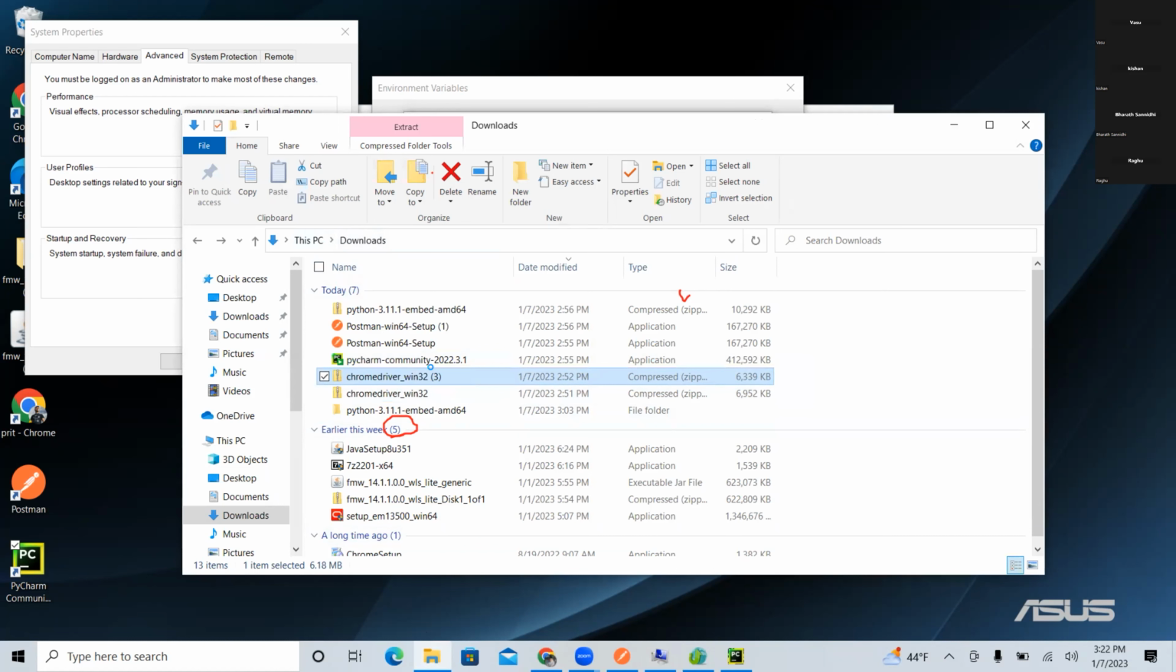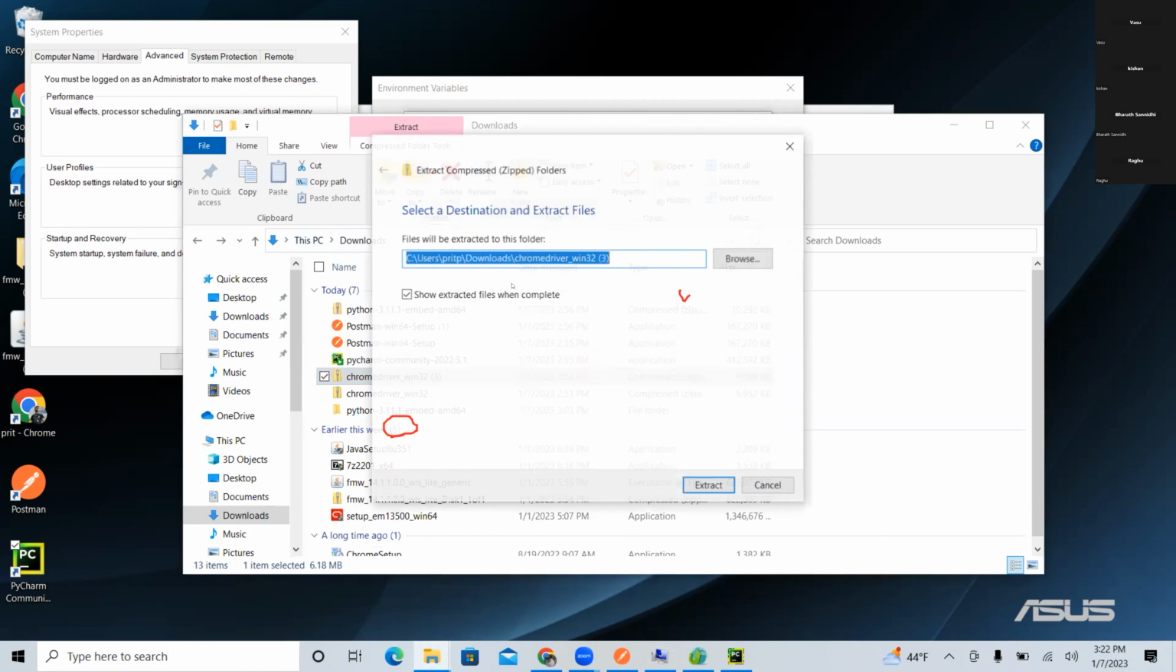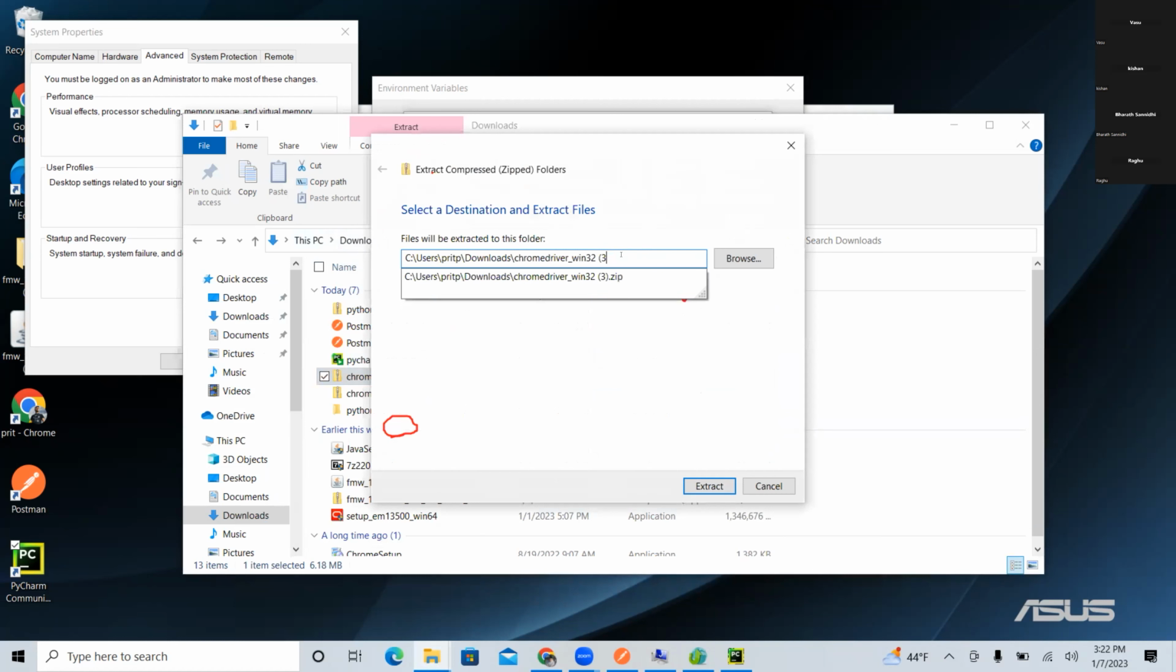It's taking forever. Okay, so yeah, extract all. That's fine. Yeah, you want to extract to that. Remove the 3 there. Actually, yeah, remove the 3. Yeah. Extract.